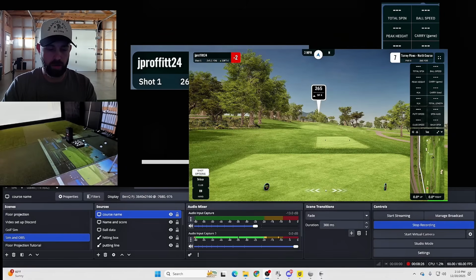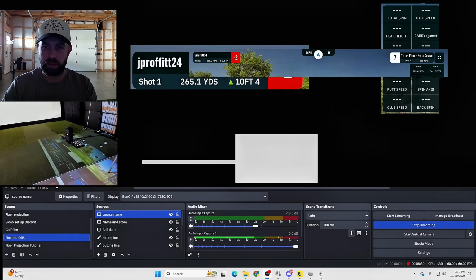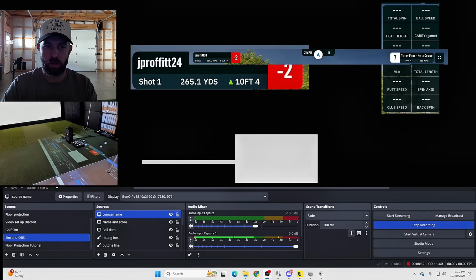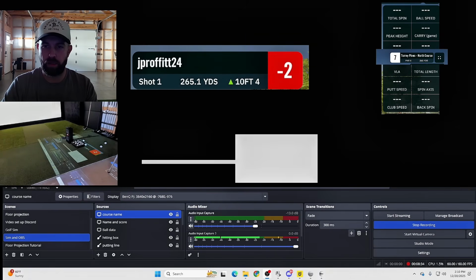All right, so now we want just the name of the course and the hole. So we are going to, again, hold the Alt key, and we're working towards getting our name of the course and the hole number. Once we have that, we can make it bigger.